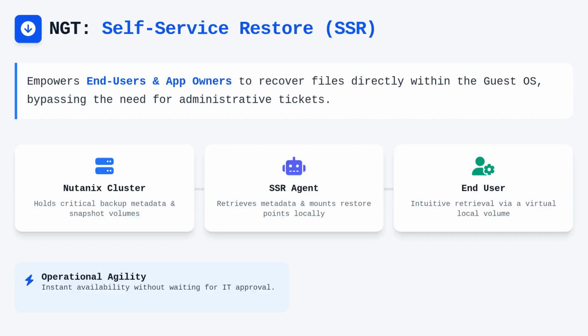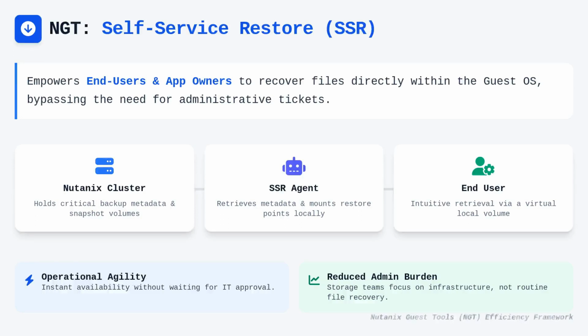This self-service model essentially shifts the responsibility of routine data retrieval away from the storage team, allowing them to focus on broader infrastructure health. It provides a layer of agility that is indispensable in fast-paced operational environments where data availability is a constant requirement.